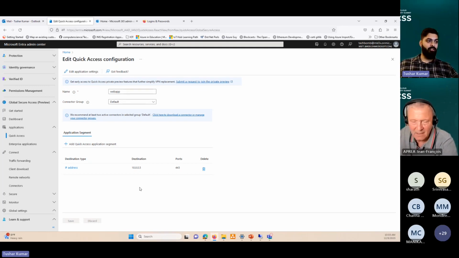Once you have this configured, unfortunately we don't have time, and my lab is also down at the moment, so I cannot show it. But once you have this setup done and followed all the steps, the machine which has the Global Secure Client can do a 10.0.0.5 request on port 443, and it will get a response based on the access. It will be determined whether this guy or girl, whoever is trying to access, is eligible to access that resource or not. If they are, they will go through; if they're not, they will not.